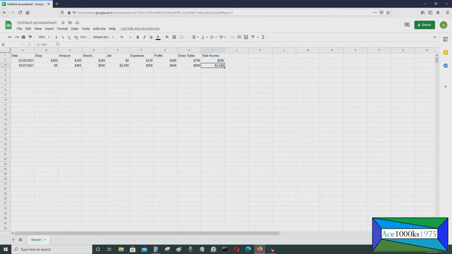But we want to add something else here as well. So I want to put I2 as well. Do you know why I put I2 in here? Because we've got to add the total income from the previous to the total income that was made that date. This is why. So let's say the 28th.